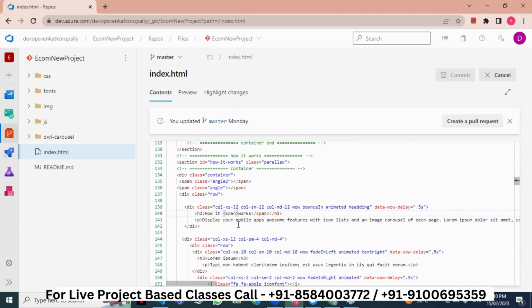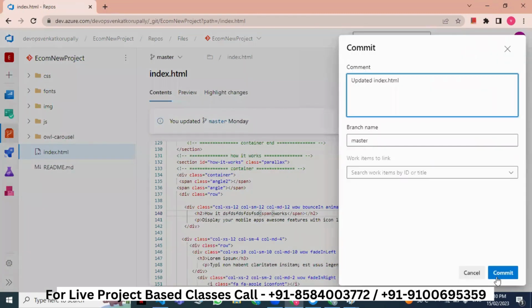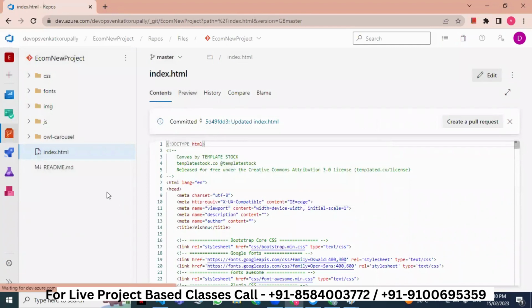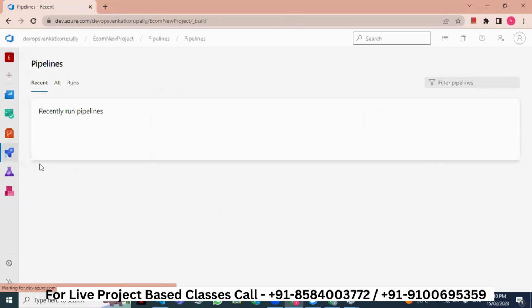Okay, I'm adding something else, guys. Here I have changed the index file and I'm committing it. Now, guys, the code is not the same as earlier, because I have updated it. And once the programmer updates this code, we need to run the pipeline again so that we can get a new artifact.